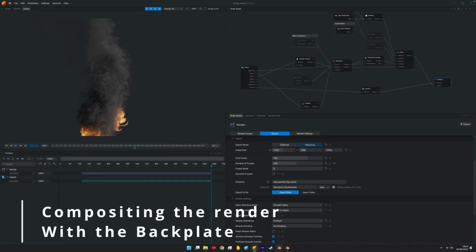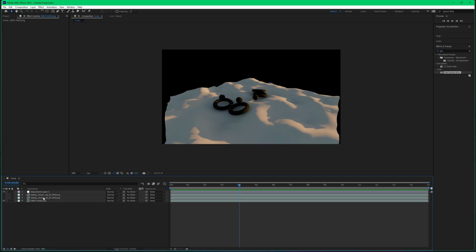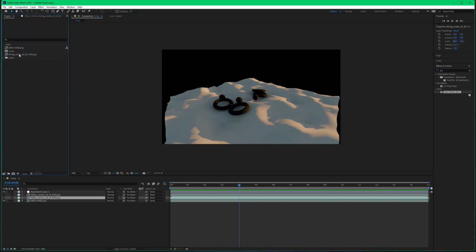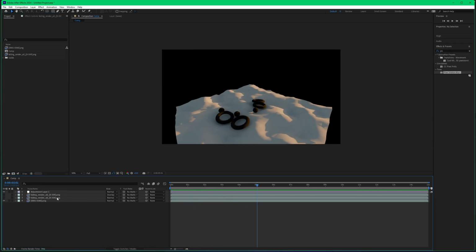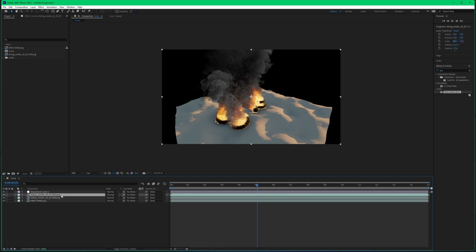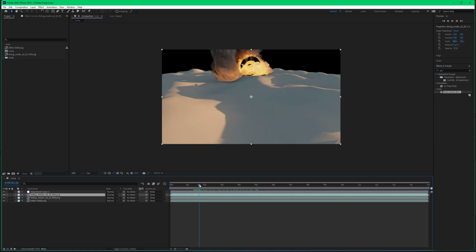So let's head back into After Effects where we've got our backplate. Let's just refresh this because they are old versions of the render. And then we'll start turning them on. So looks like this without, looks like this with. So that matches up. I've got a second layer there, and that's really just to pump up the brightness on the flames a little and darken down the smoke a little. So you see that it doesn't really skip a beat.